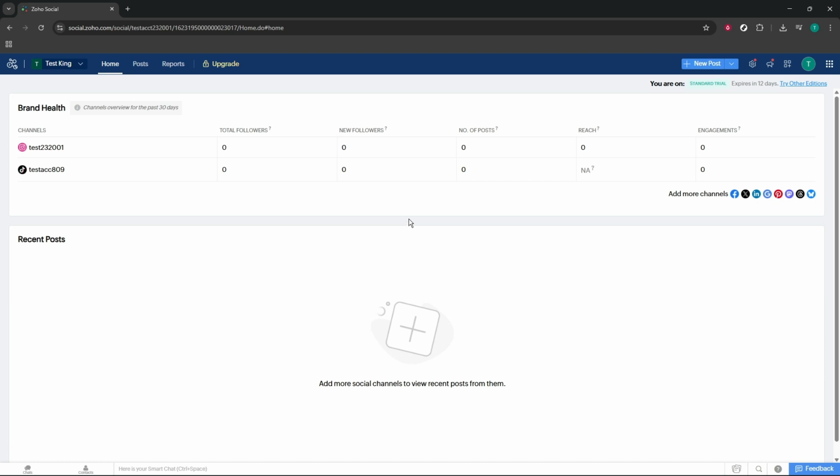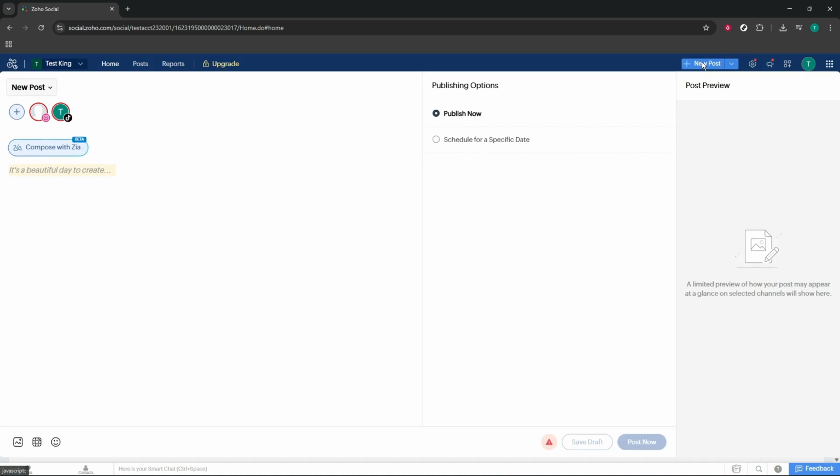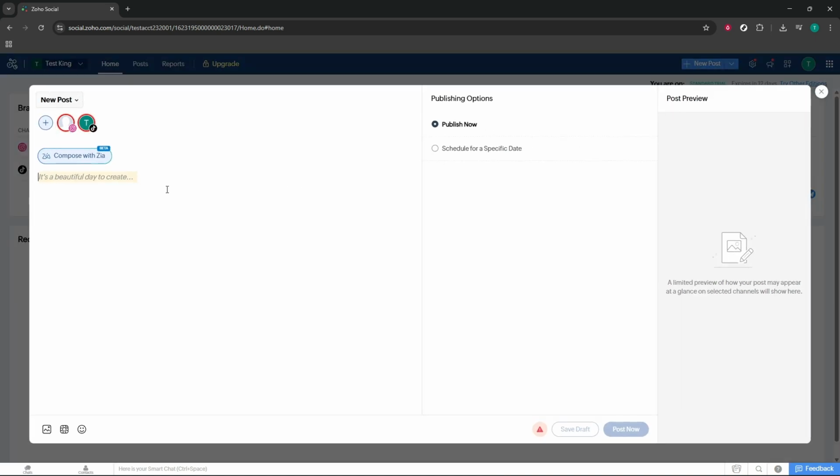First, open Zoho Social and make sure you're in the correct brand or workspace. If you manage multiple brands or clients, double-check the label at the top so your post goes to the right place. Once you're in the dashboard, look for the New Post or Create button. Click it to open the Post Composer.